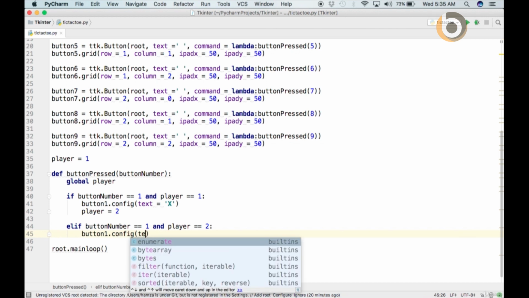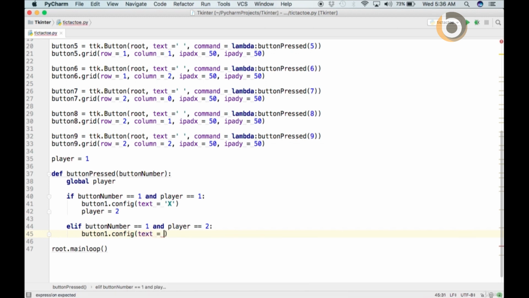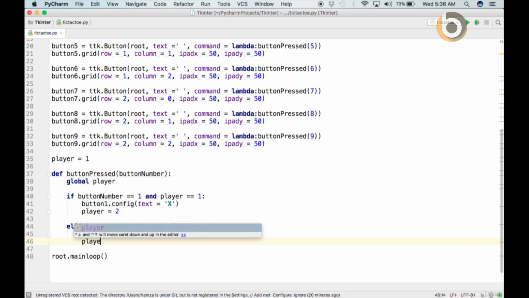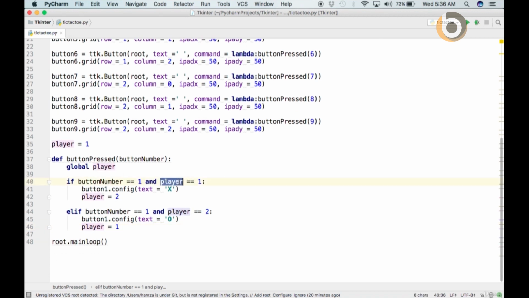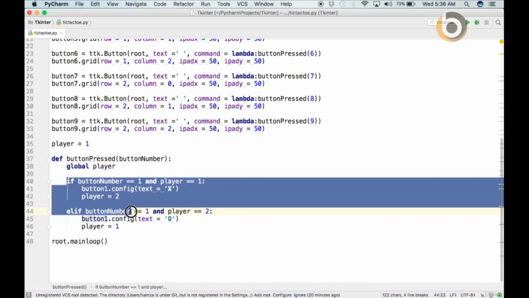So here, like this. That's what we need to do here. And I will change the player to 1. It's simple: if it is player 1, I'm changing it to 2, and if it is player 2, I'm changing it to 1. Every time I have to do this. So this was for button 1.